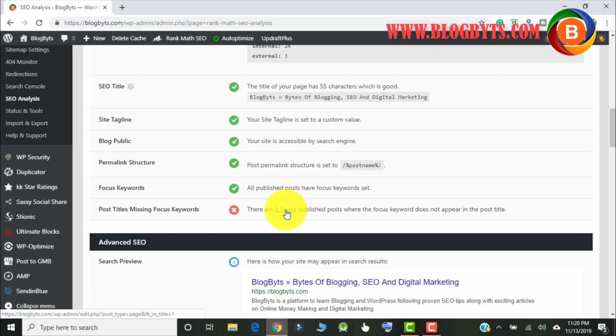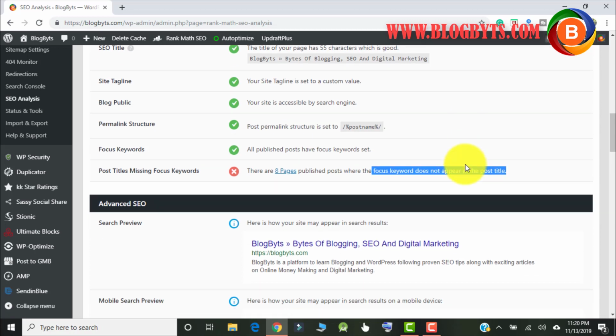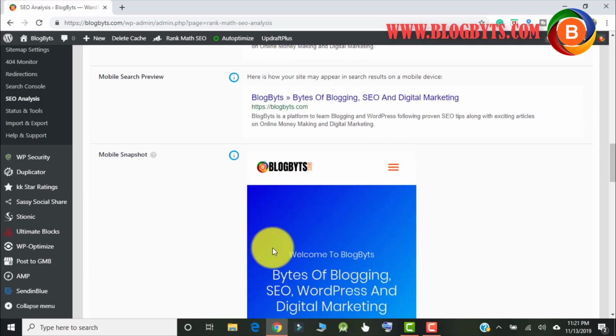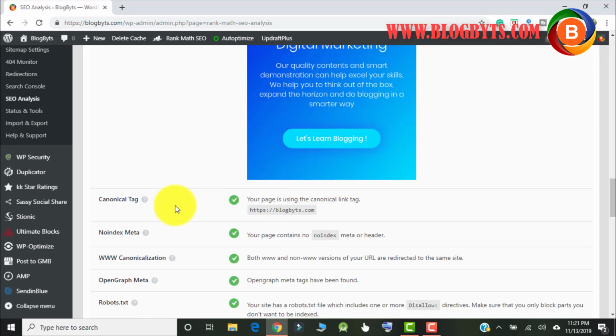This is a must, but out of that, 8 blog posts don't have the focus keyword in the title or in the description, which is not good. So I have to update my blog posts to have the focus keyword in the title and the description. This is showing how your search result will show your blog. This is the mobile view, how it will look.